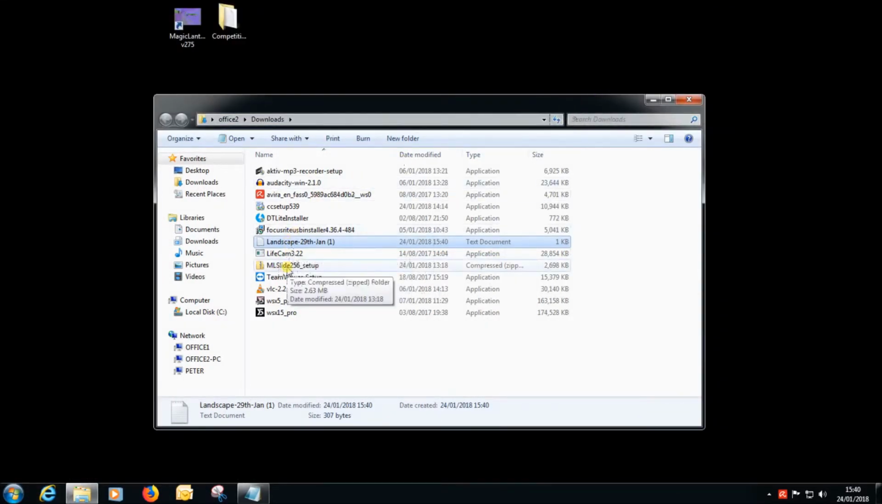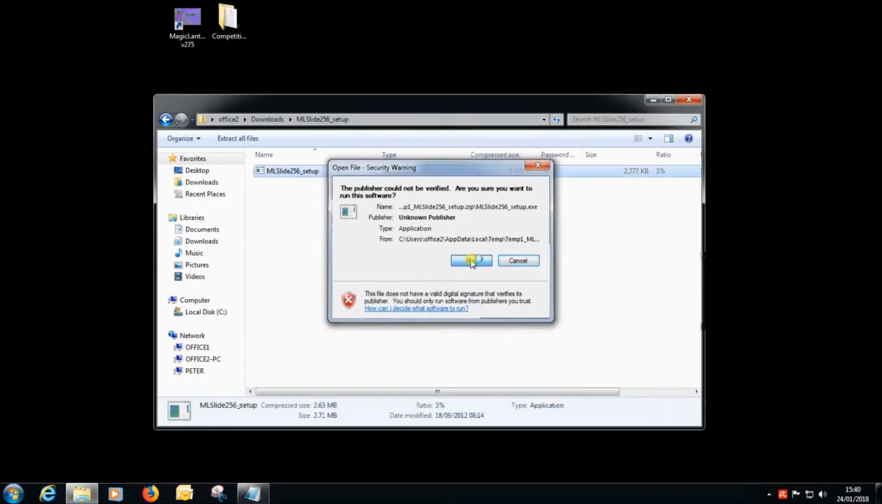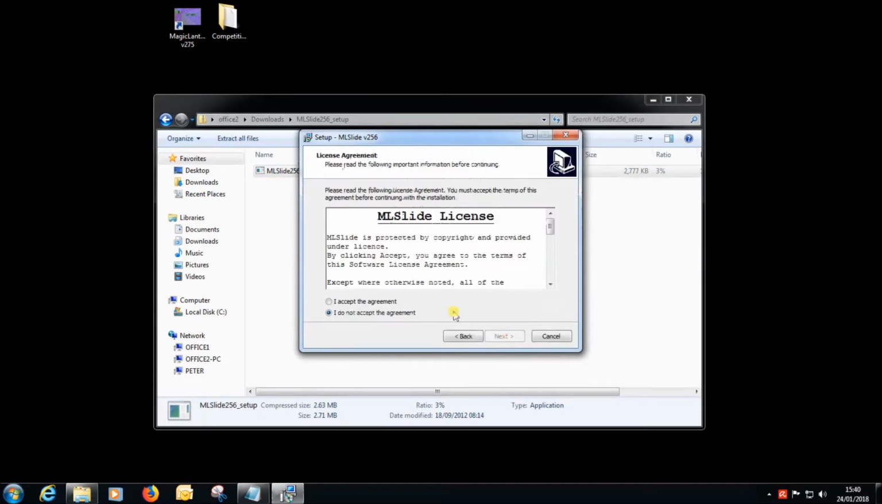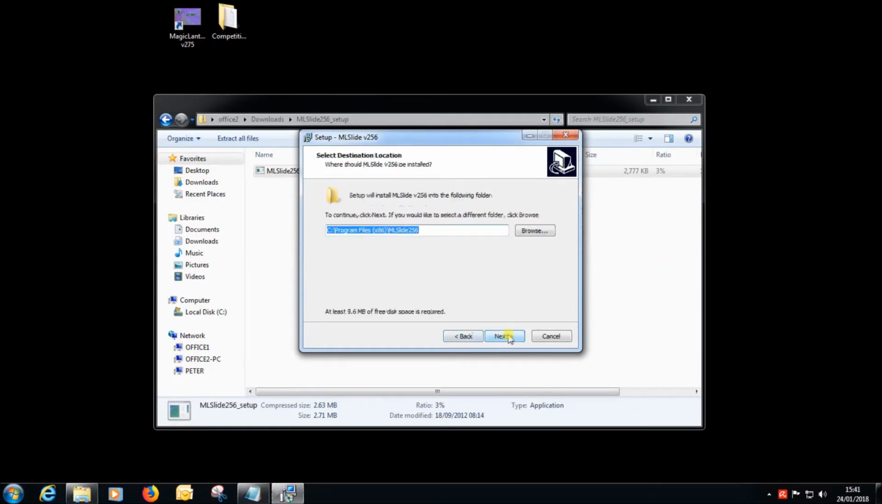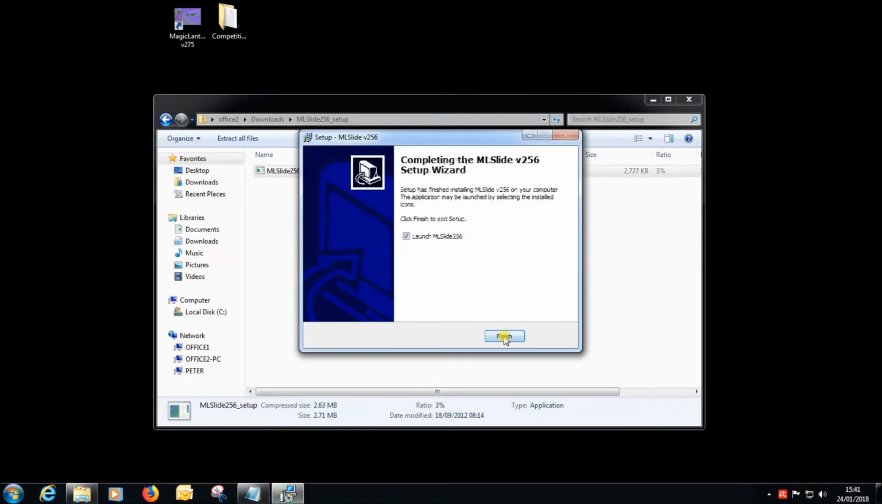So I'm going to install the MLSlide software. You double click the little download that you've got and you press run. Press yes, and then next. Accept the agreement, and next, and next, next. Create a desktop icon, press next, and then install. Now I'm not going to launch it at the moment.